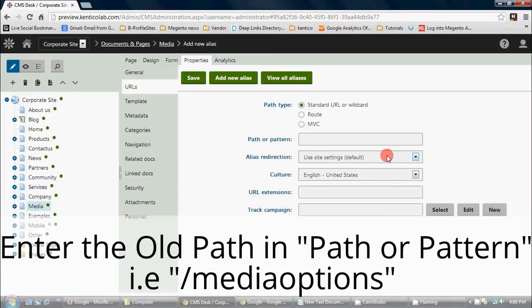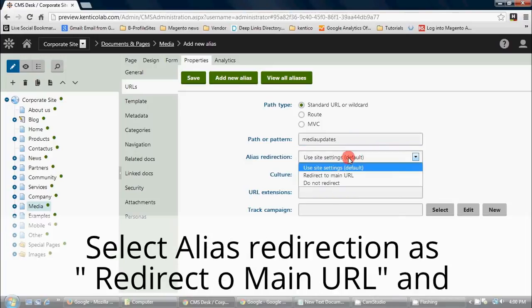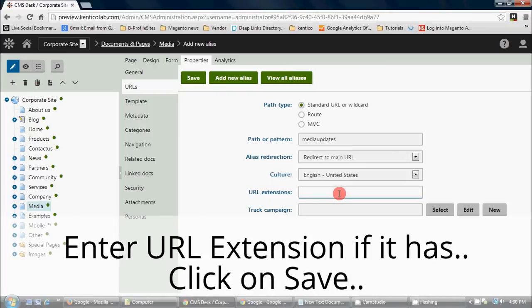Enter the old path in path or pattern, that is /media options. Select alias redirection as redirect to main URL and enter the URL extension if it has one, or just click on save.